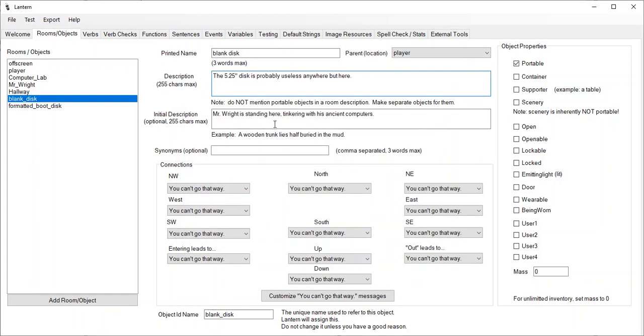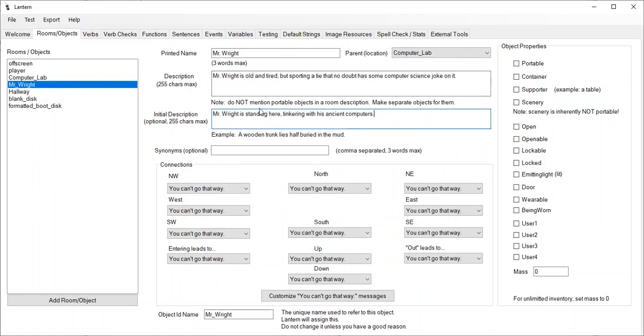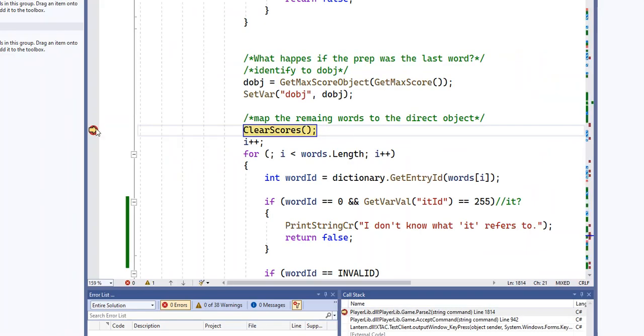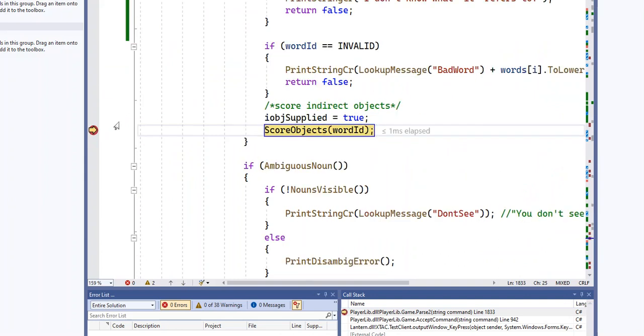Not happy. Oh, because I put this on the blank disk. Mr. Wright, there you go. Hopefully you were watching that and you saw that train wreck in progress. There we go. It says Mr. Wright is standing here tinkering with his ancient computers. Examine Mr. Wright: old and tired, but sporting a tie that no doubt has some computer science joke on it. Okay. Now, let's give blank to Mr. Wright. Now, you don't have to type out all the words. Oops. And of course, I was running in the debugger.